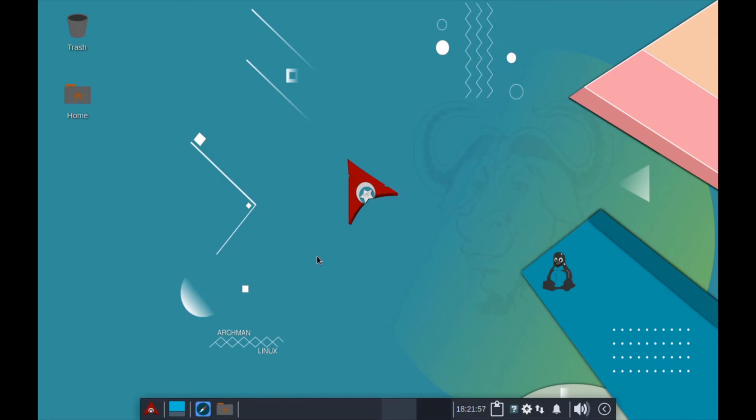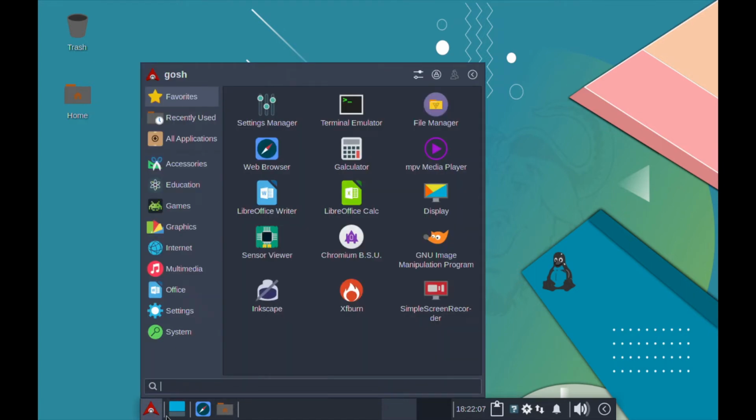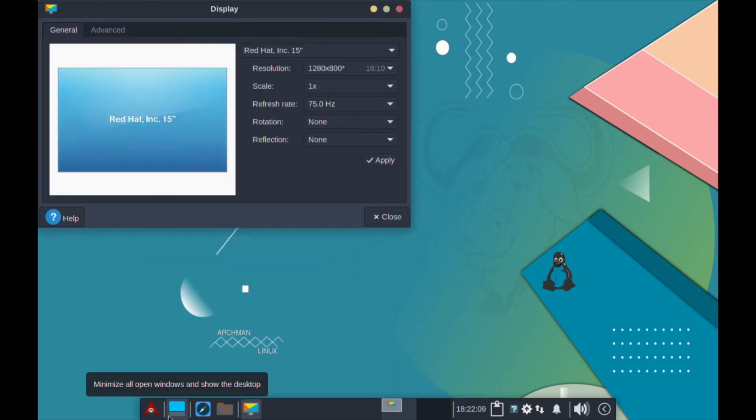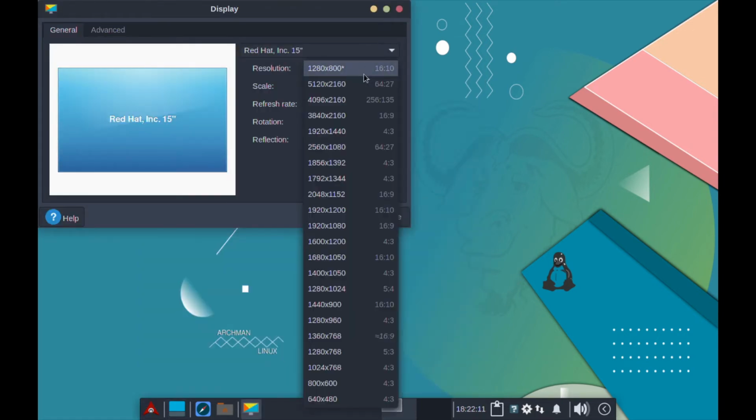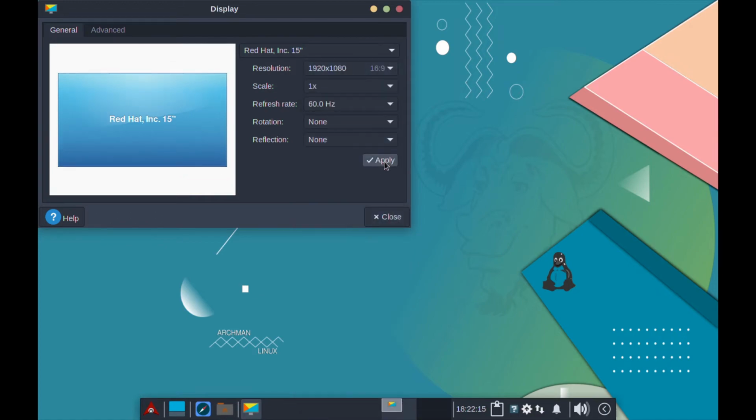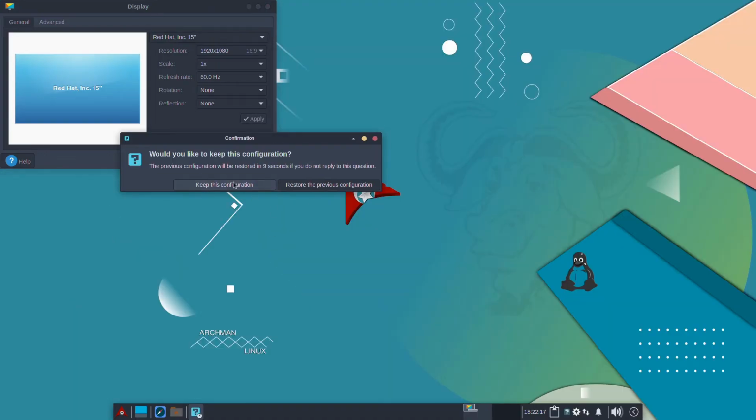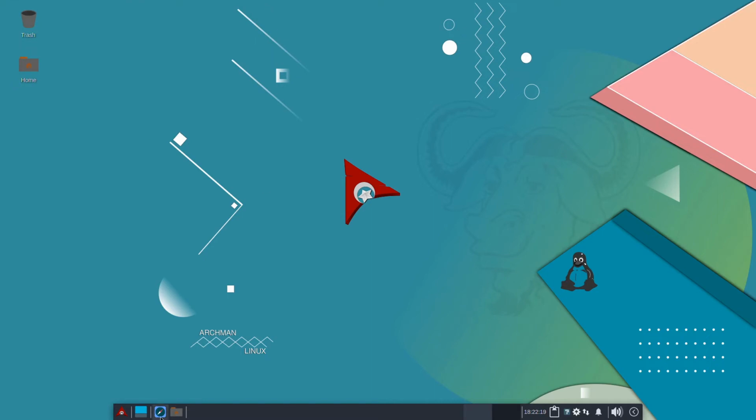Okay, this is taking a couple of seconds. It's a very weird startup sound. Not often you have a distro with a startup sound anymore. Okay, well, let's configure the display. Again, since it's GUI based, I'm going to use a GUI tool. Let's keep the config. Perfect.